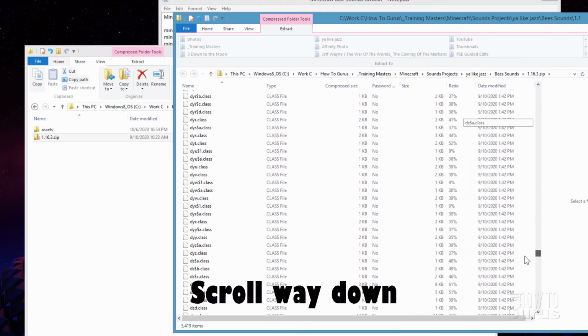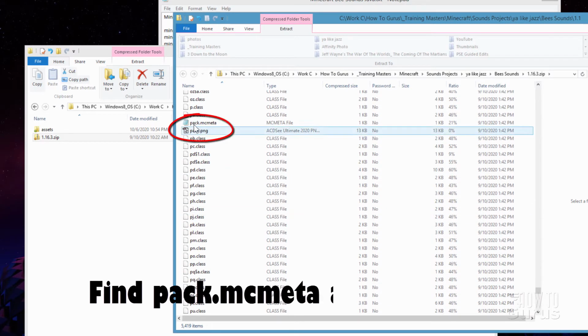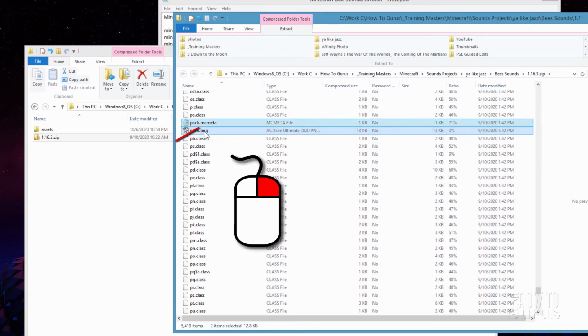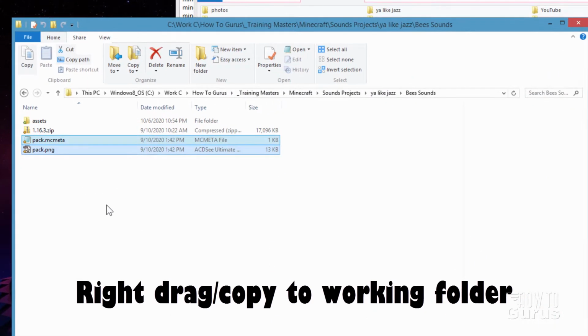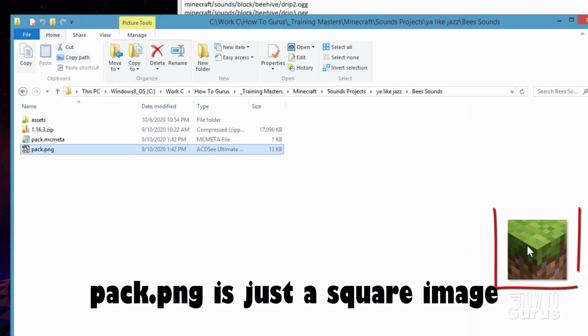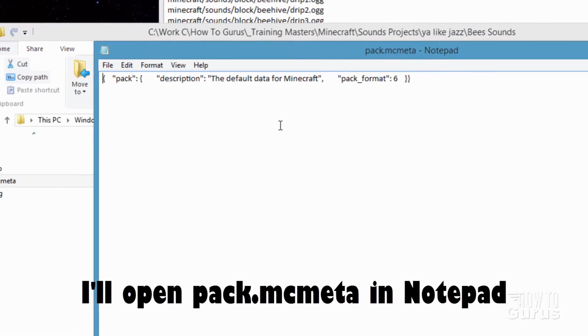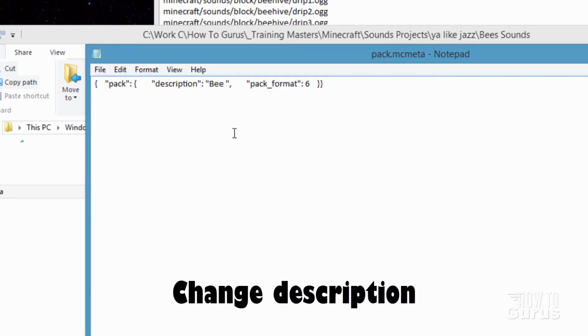Scroll down to the P's, just about there. There we go. And you'll find your pack.mcmeta and the pack.png. Just copy both of these files out of here, right drag like that, and copy. There's a pack.png. It's just an image. And then the pack.mcmeta, I have mine opening up in Notepad where it says description.